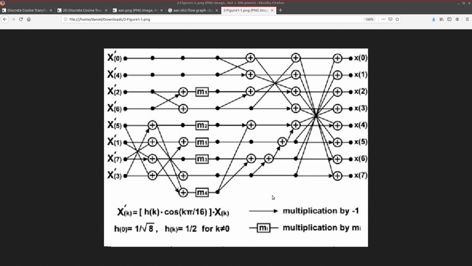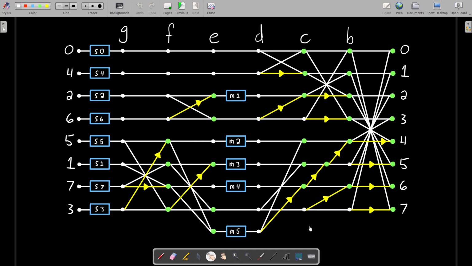So actually, I'm going to clean this up a little bit and make my own version and make a couple tweaks and label everything the way we know we want it labeled. So this is the flow graph we're going to be using instead. I've more clearly labeled the scaling factors at the front before column G. Input 0 is scaled by S0, input 4 is scaled by S4, and so on. Once we have column G, it's very straightforward to compute column F, column E, column D.